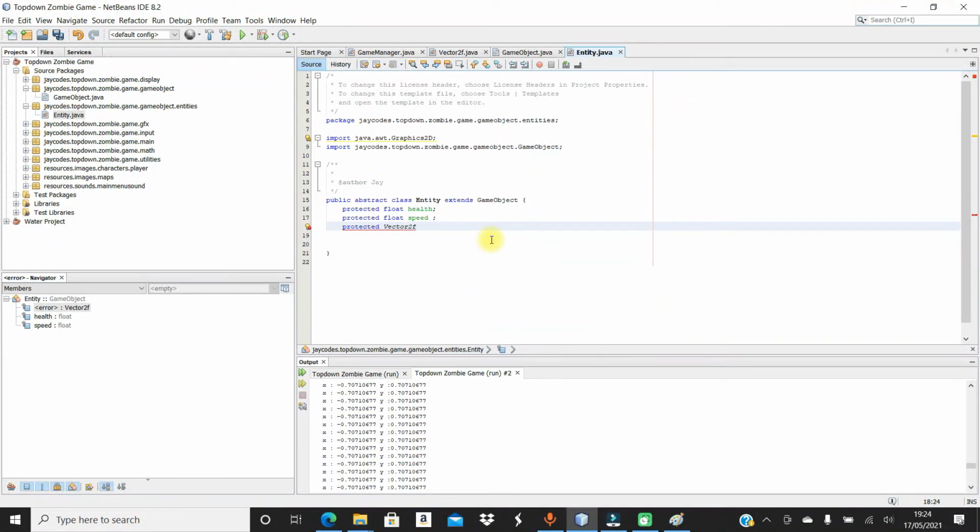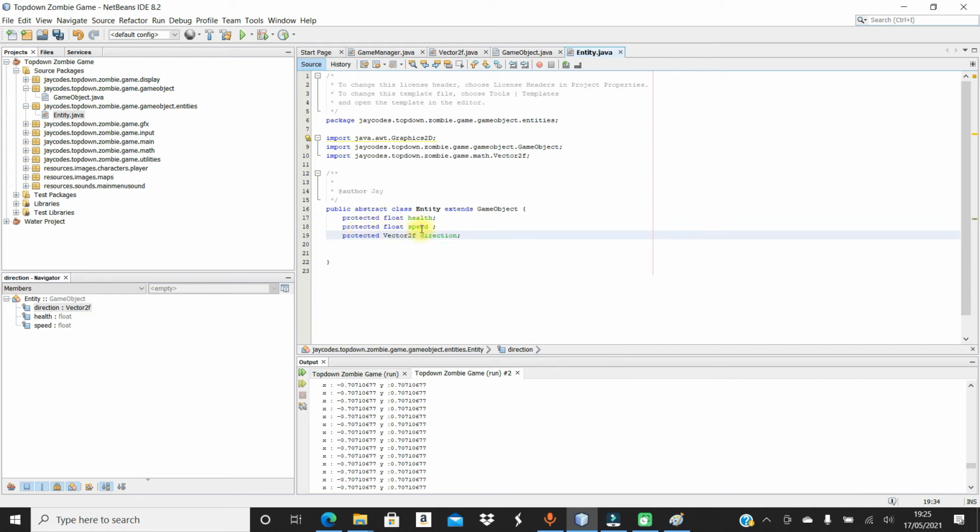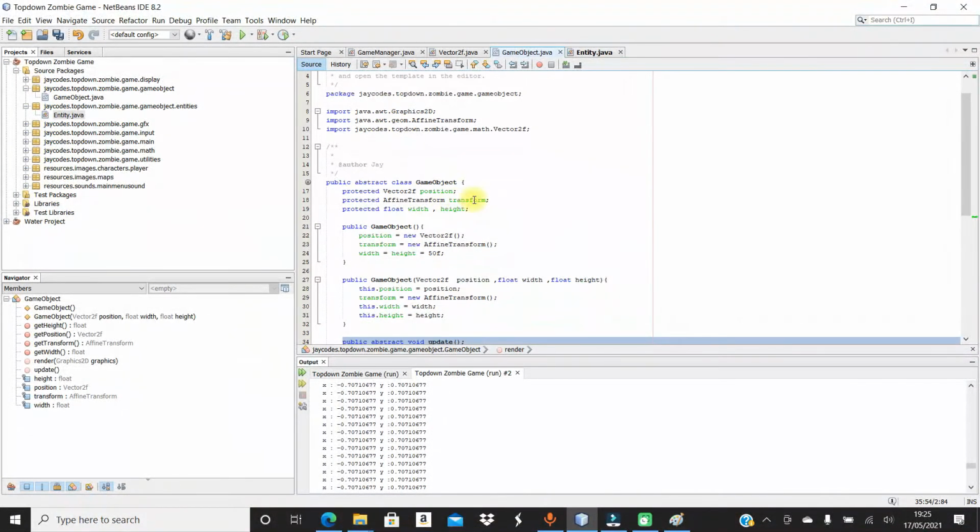So, projected vector 2f. So what is it? Oh yes, direction. So that was still the direction. What else should an entity have? It should have health, speed, direction. Should be able to rotate. No, but every single game object should also be able to rotate.